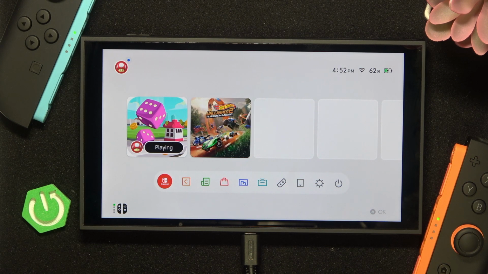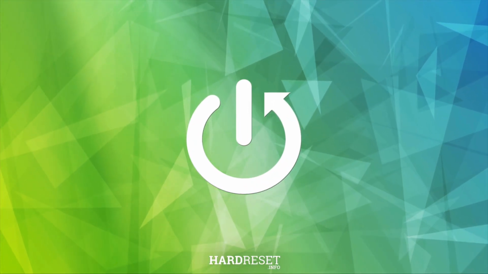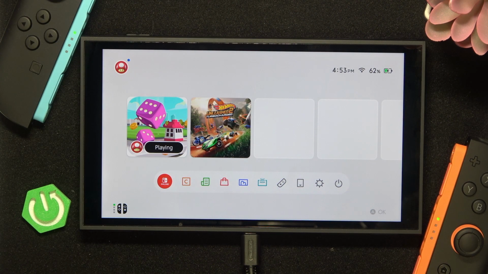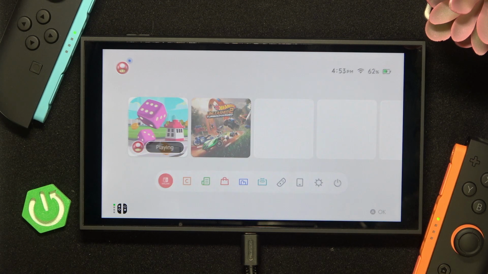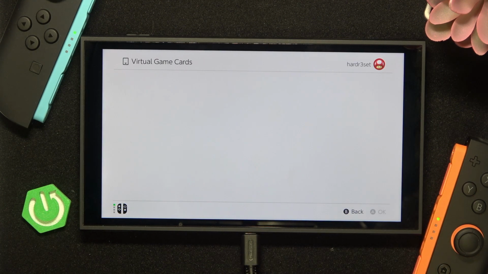Hello, in this video I'm gonna show you how to hide or unhide virtual game cards on Nintendo Switch 2. To do it, from the home menu select virtual game cards, which is this button. Now select the user linked to your Nintendo account.